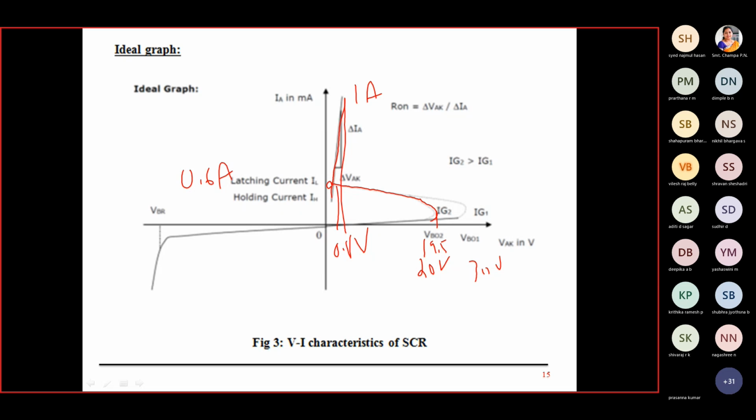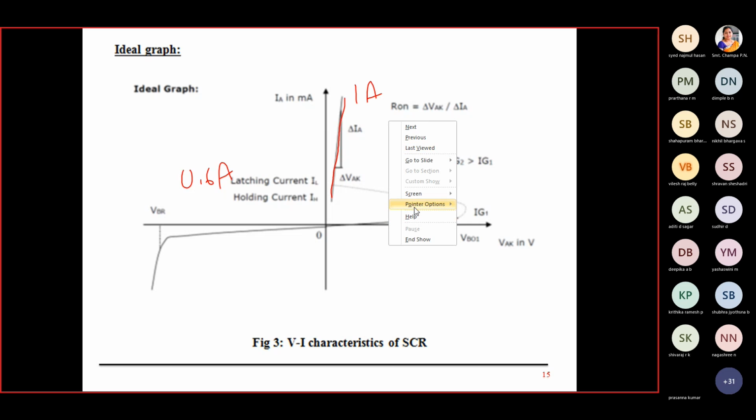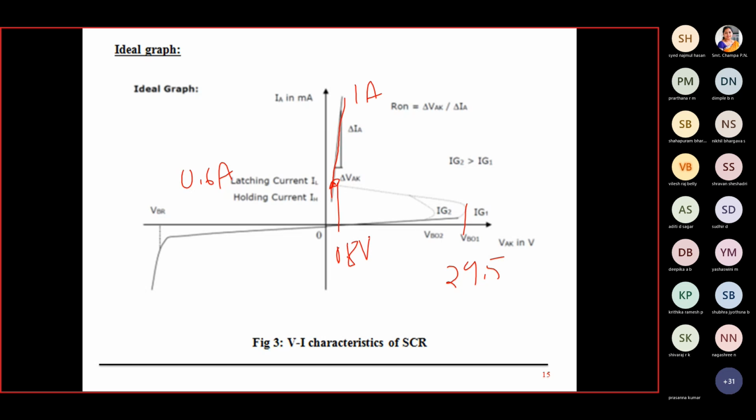So we cannot take the in-between values. Please remember, all these values we cannot take. Only the switch over from the 30 volt to 0.8 volt directly, with respect to the current. So we can note down this point, 30 volt or 29.5 volt forward breakover voltage, and suddenly it goes to this particular point of 0.8 volt. Only these 2 points we get from the experiment.